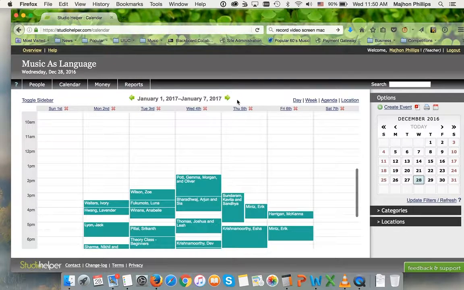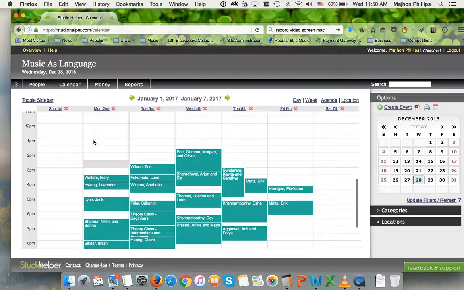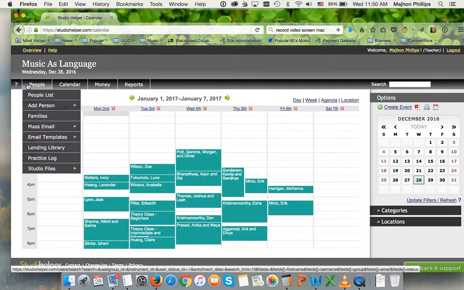I'm not teaching this week, so it's clear, but then here's my typical calendar, for instance, for next week. You can see some of these have a line through them, like Jack Lyon on Monday and then the Sundarams on Thursday. That means that those lessons are canceled, and it also means that those parents aren't going to receive an email reminder. So if you are not in the habit of keeping this up to date, please do so, because this is what the parents can see.